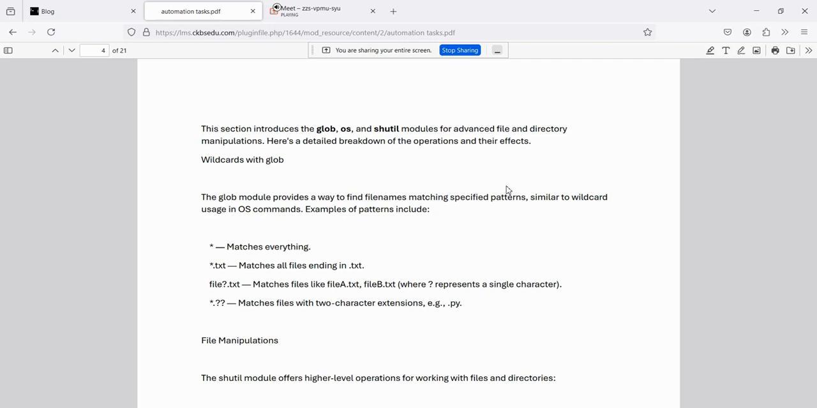Okay, now we have gone through the glob and the OS, shutil utility. We've gone through all that. So these two, the glob and the shutil utility, help us with advanced file and directory manipulation. So now we actually need to really understand this.